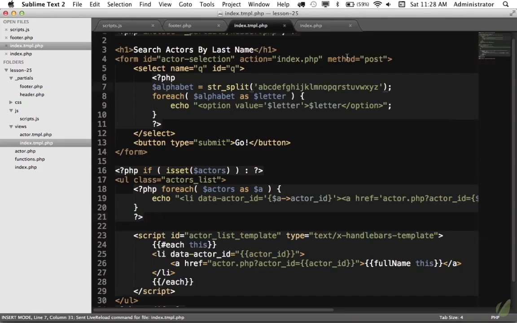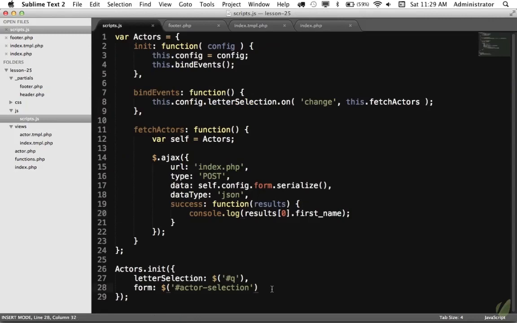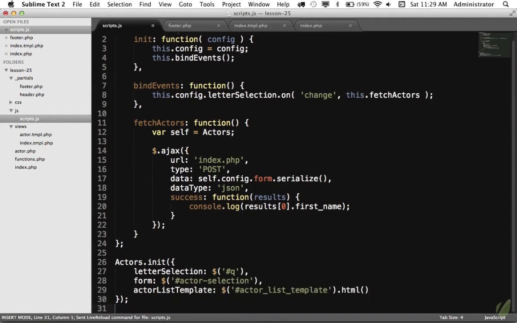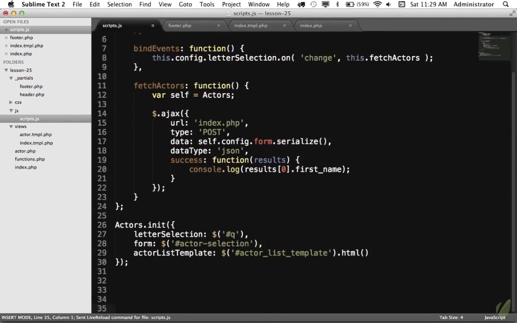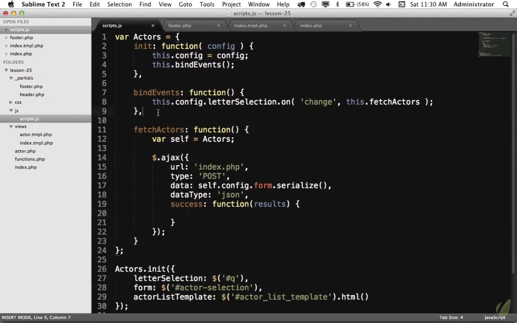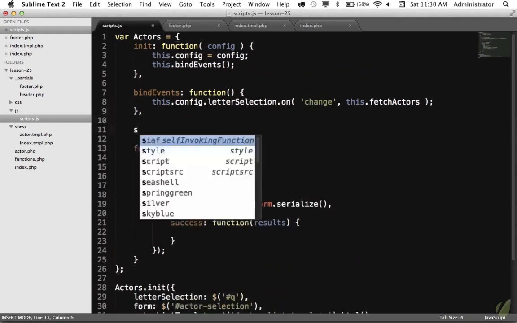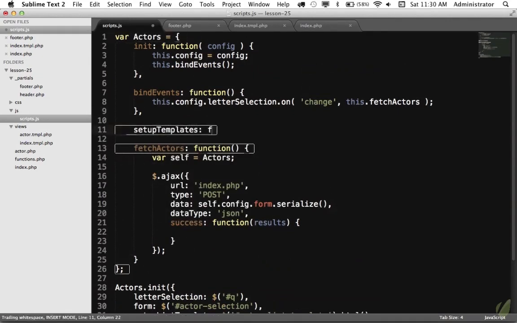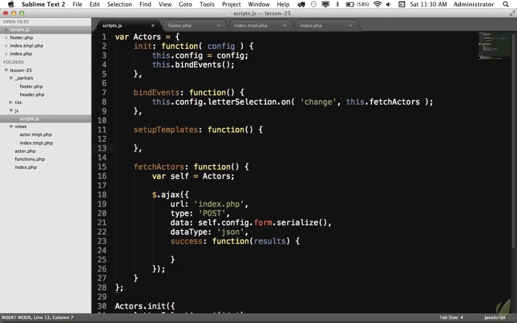So now that we've created a template, let's go back to scripts, and we will reference it here below. We will call it actor list template, and we're going to fetch that from the DOM, like so. And that should be business as usual. We've gone over this a lot in the last several lessons. So now we can come back to the AJAX, and before we continue, I want to have a different method that will set up all of our templates. So we'll call this setup templates. And this method's only job is to take all of the templates that we have and compile them.